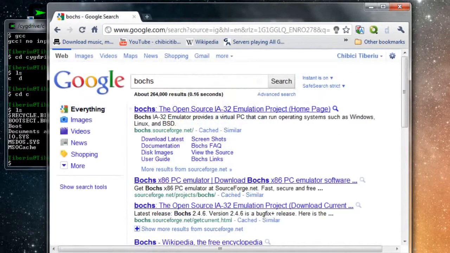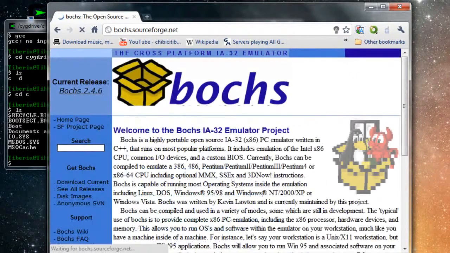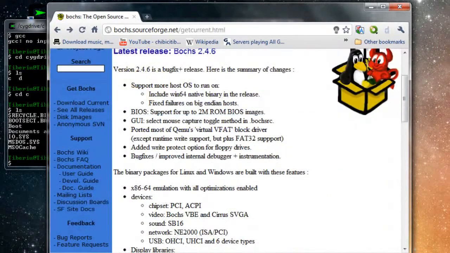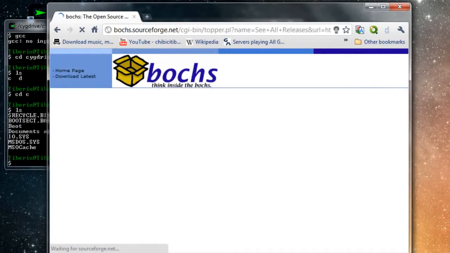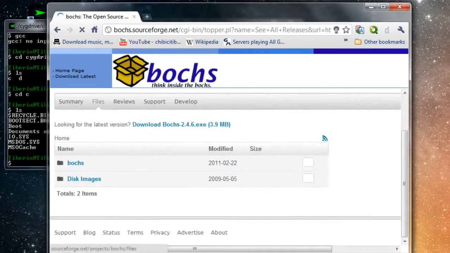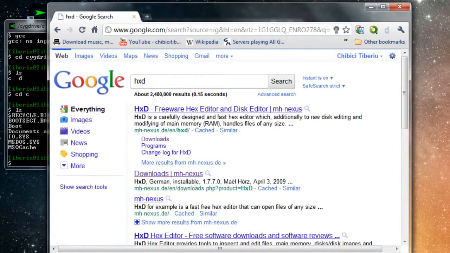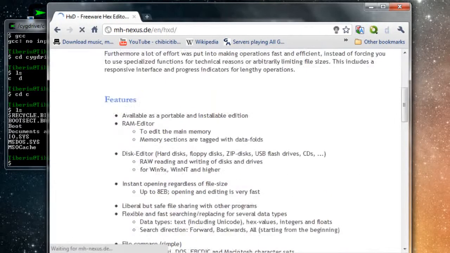The Bochs debugger is another useful tool, but we will not cover it in this tutorial. This is where you can get it from. HxD is going to be very useful when we will work on file system drivers. This is where you can get it from. This is all we need.